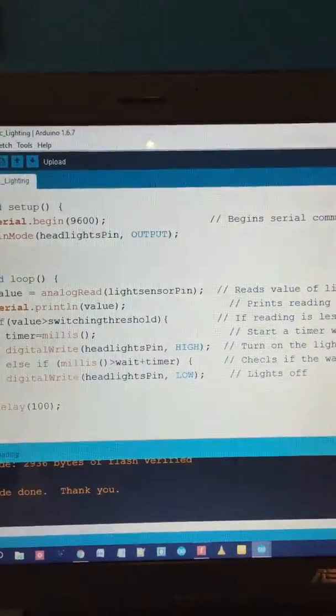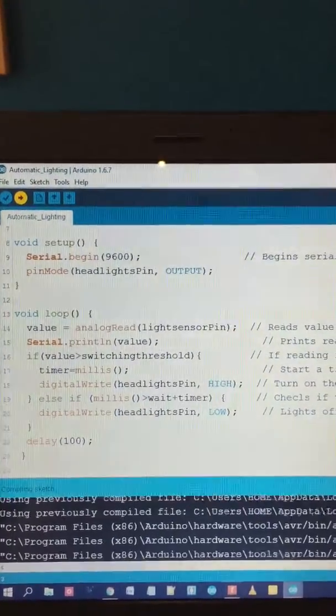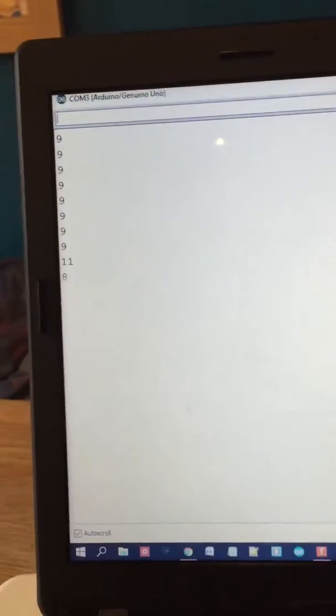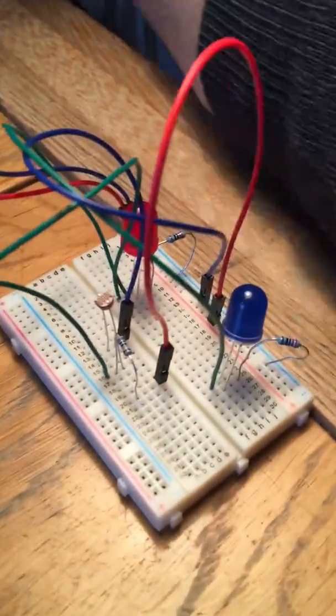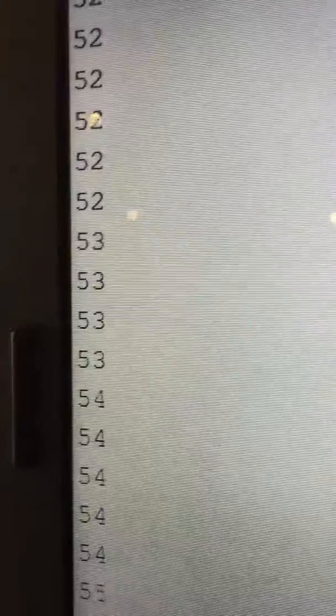I'll just run it one more time for the crack. Again, I've got the lights on at the minute, so I'll run it. And I'll open the serial monitor. Just the same as before, it's around about 9 or 10. Remember, my switching threshold is about 20. And nighttime, lights on. 20 is the switching threshold.